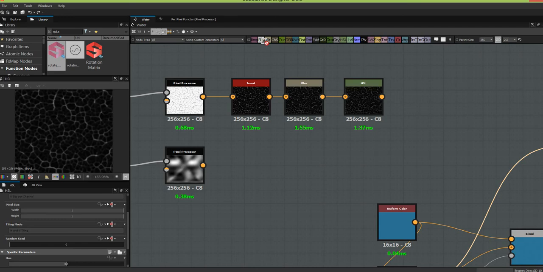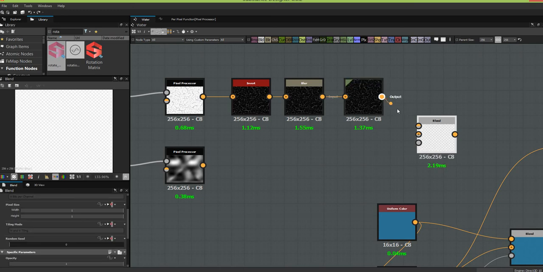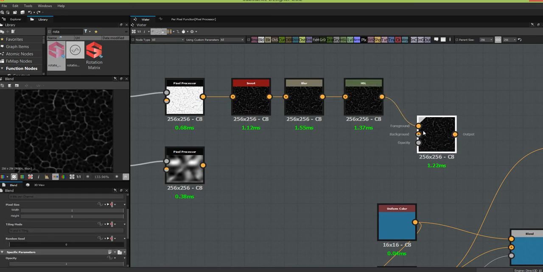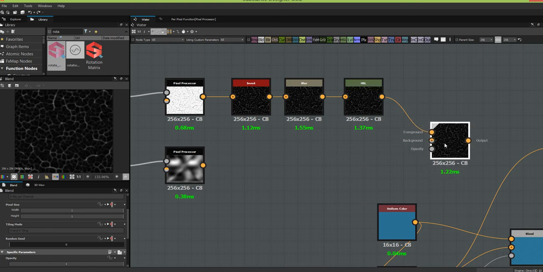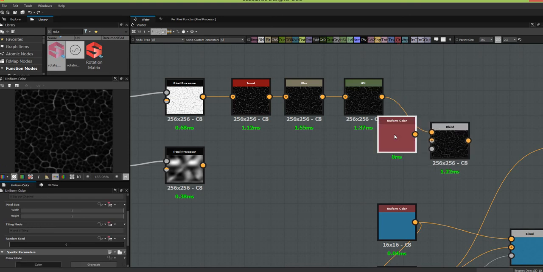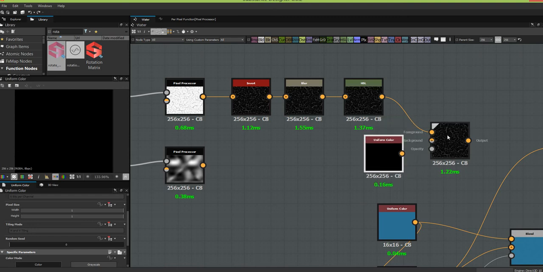So let's bring out a blend node. And this will be the thing that we're laying on top of black. Because we only want these little white things to emit. So therefore, we want everything else to be black because it's going to be a very, very light map. Or dark map, depending on your point of view.